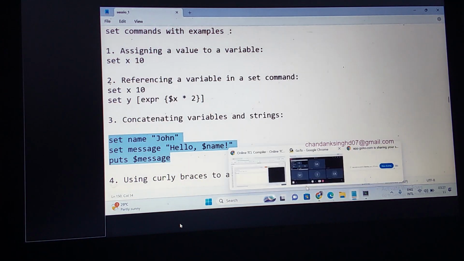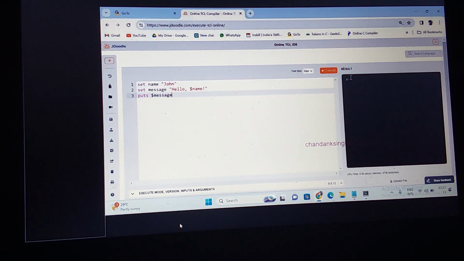Let us take an example. Now this will be printing as what? Hello, John. Correct. Hello, John. Suppose I am putting this in the lower brackets. Now in this case, what is dollar symbol message going to be? Hello, dollar B. Hello, dollar B.